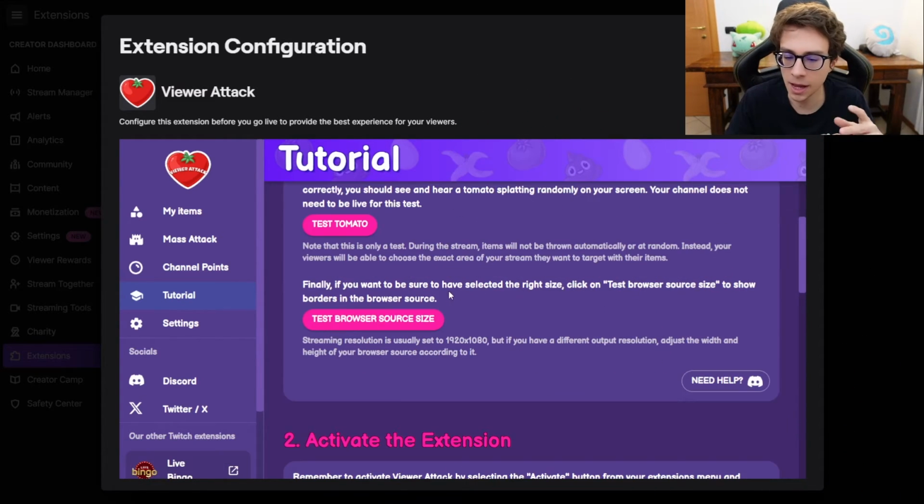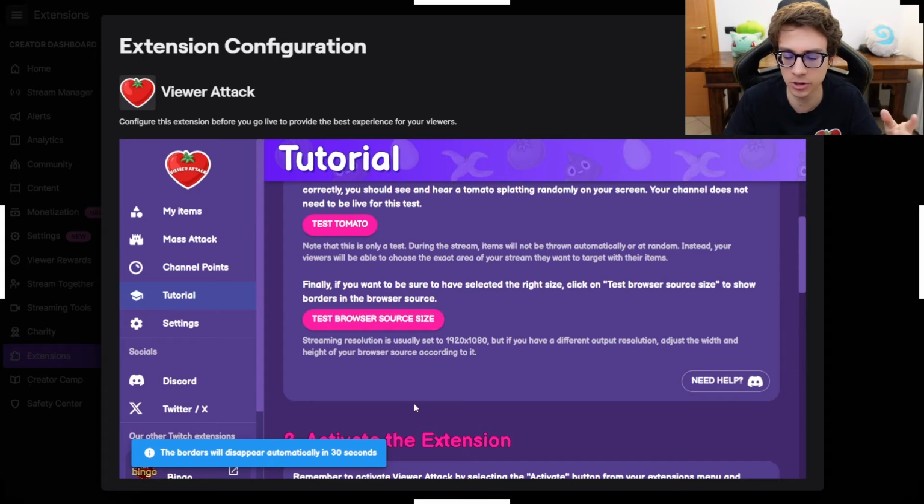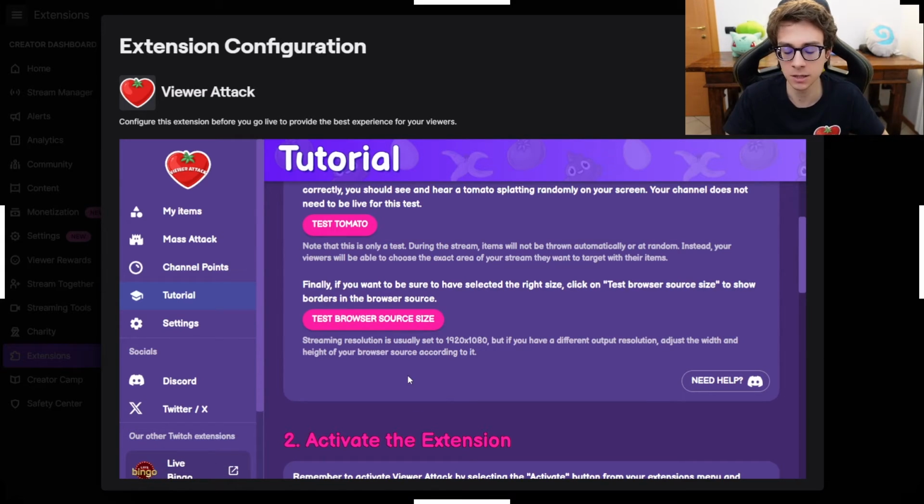Like this one. And if you want to be sure to have selected the right size, you can even click here on the test browser source size, and white borders will appear. This will ensure that you have put the right width and height in your browser source. So remember, when we put the width and height in OBS, this button will ensure that you put the right one.